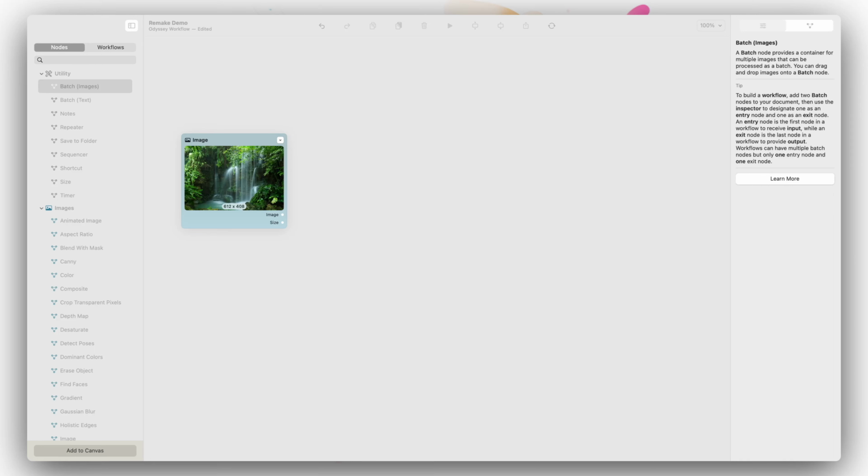Hi, I'm John, and I'm here to do a product walkthrough of the Odyssey Remake node. We're going to break this up into three parts. The first part, we're going to look at adding detail to an image. The second part, we'll look at completely transforming an image. And then the third part, we're going to look at how to do this in batches. So let's get going.